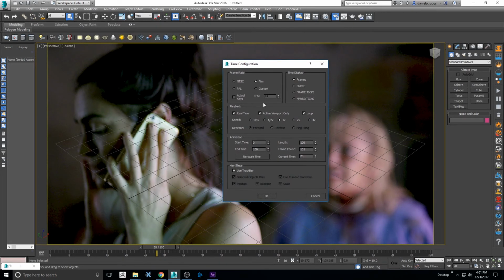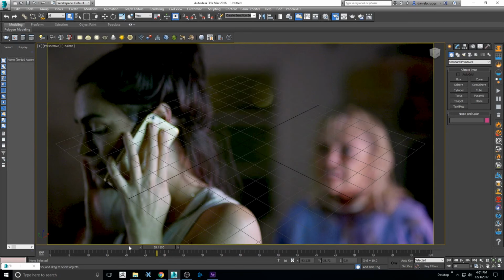Now the reason it's 24 and not 23.976 or whatever, 23.9, is because 3D Studio Max only works in solid frames. It won't do 23.9, blah blah blah. It will only do 24 or 25 or 26. It just doesn't work that way. So don't worry about it. Everything's still going to match up in the end. Just switch it to Film, hit OK.